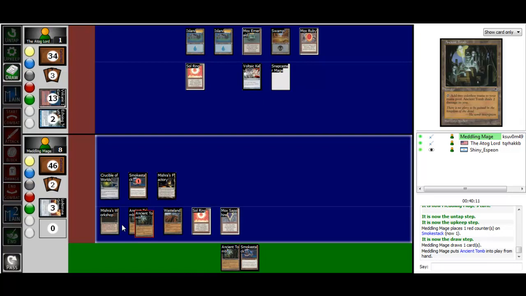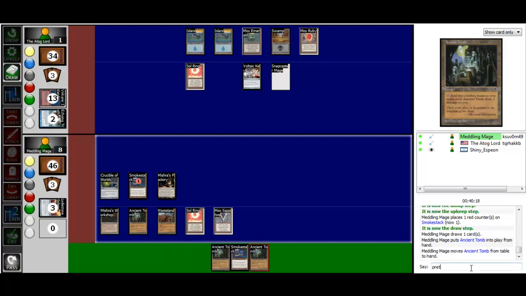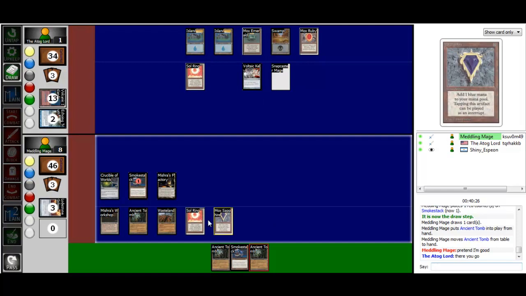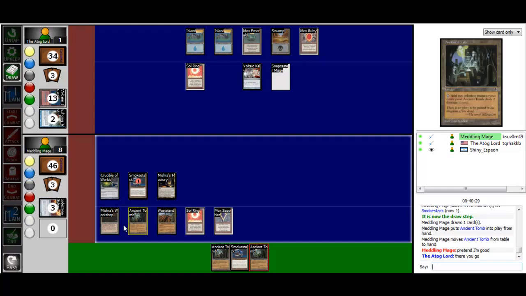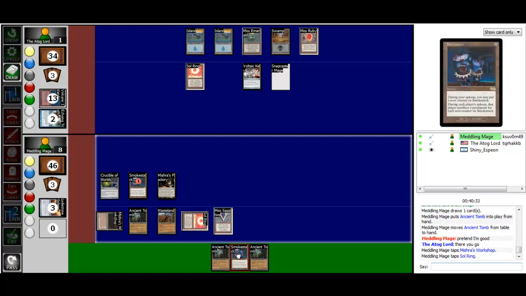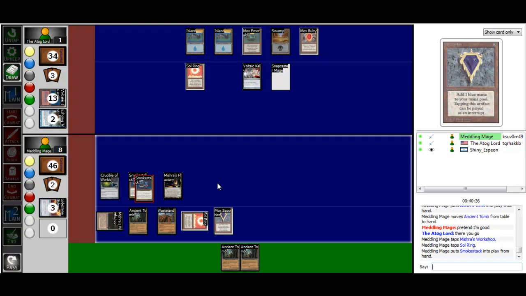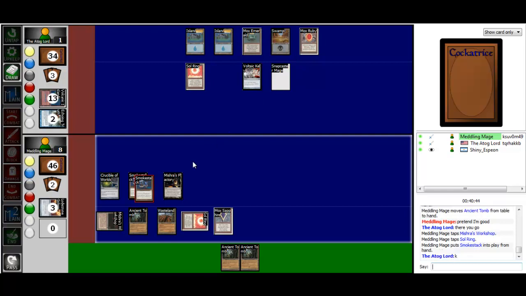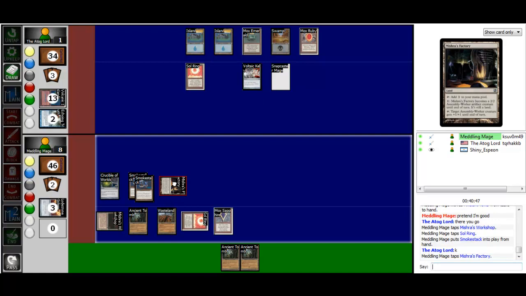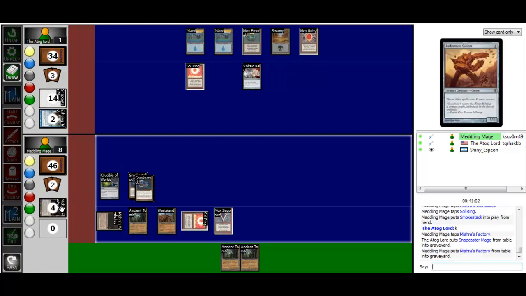Ancient Tomb that will not be getting tapped anytime soon. Pretend I'm good. I should start being careful about that. We're getting to the point where if he drains, he's almost where he needs to be to hard cast that Blightsteel in his hand. If he were to drain that Smokestack, that would be somewhat problematic. Like between the Voltaic Key and all that. And let's put it back out.